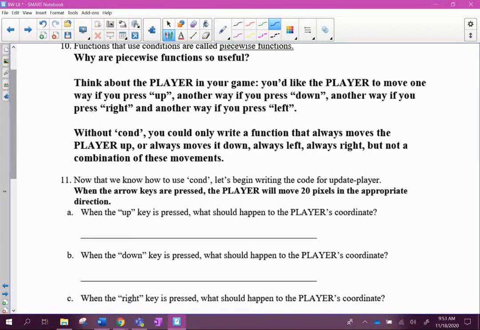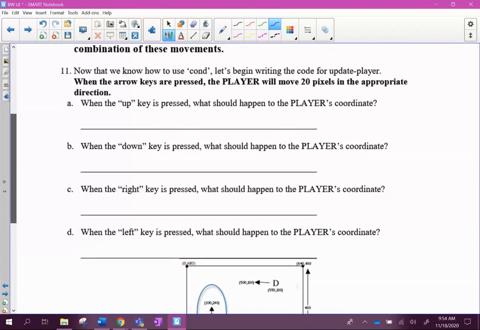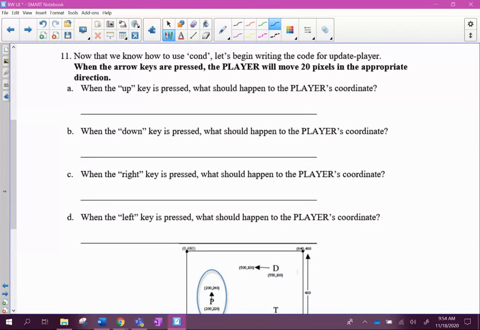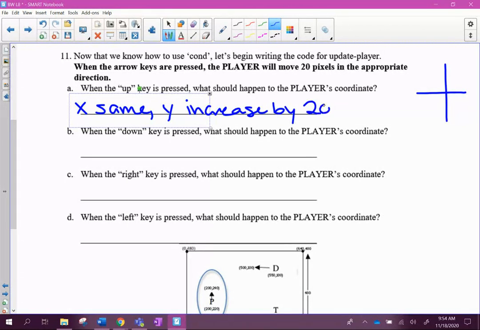Okay, so now that we know how to use conditionals, let's begin writing the code for update player. When the arrow keys are pressed, the player will move 20 pixels in the appropriate direction. So when the up key is pressed, think about your axes. When I press the up arrow on my computer, what happens to the player's coordinate? What changes, the x value or the y value? And if I'm moving up, that would change the y value. So x would stay the same, and the y value would increase by 20 because we're moving 20 pixels.